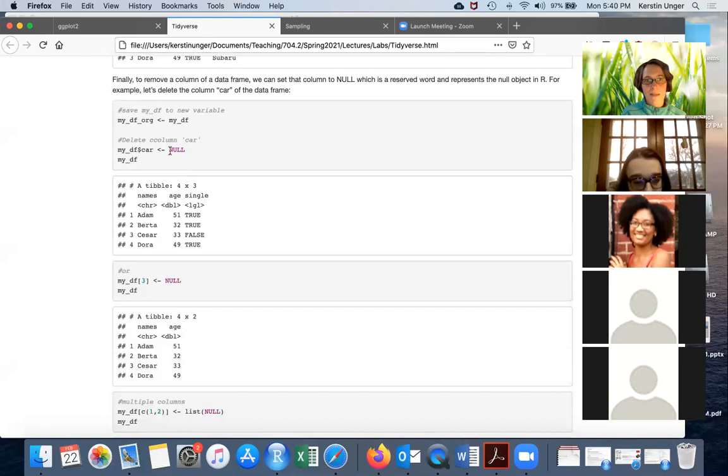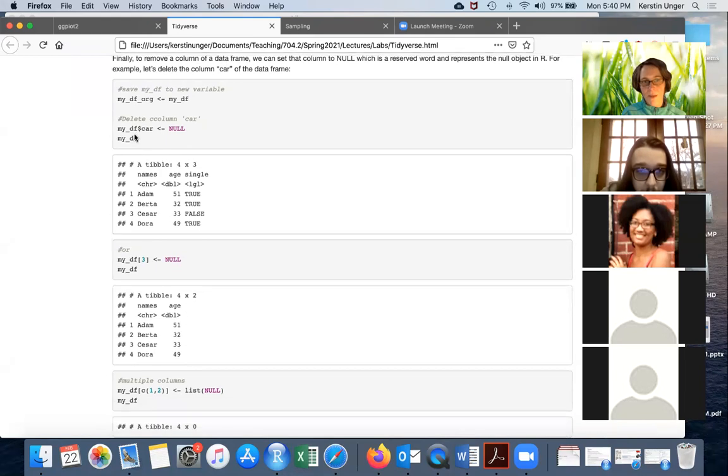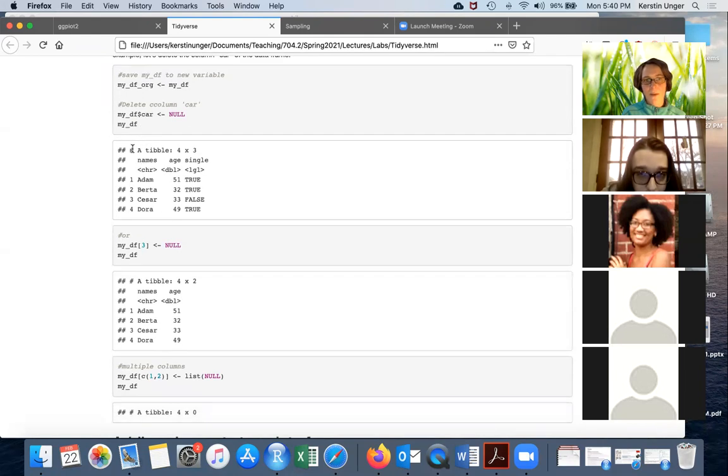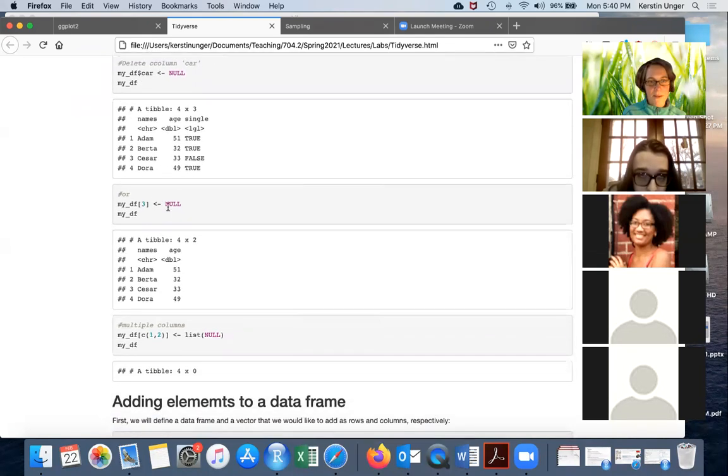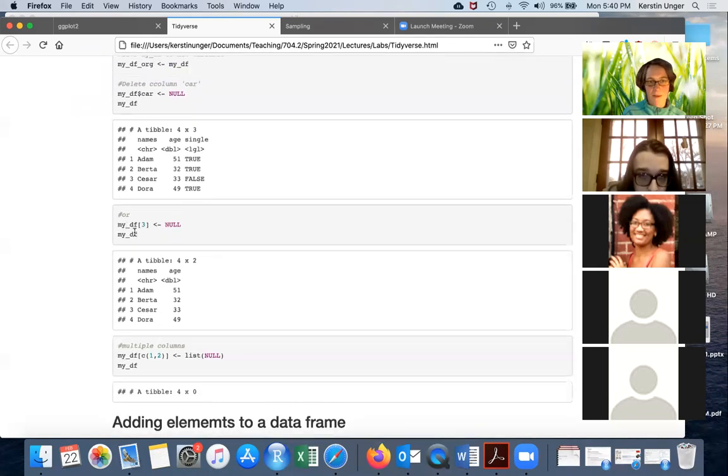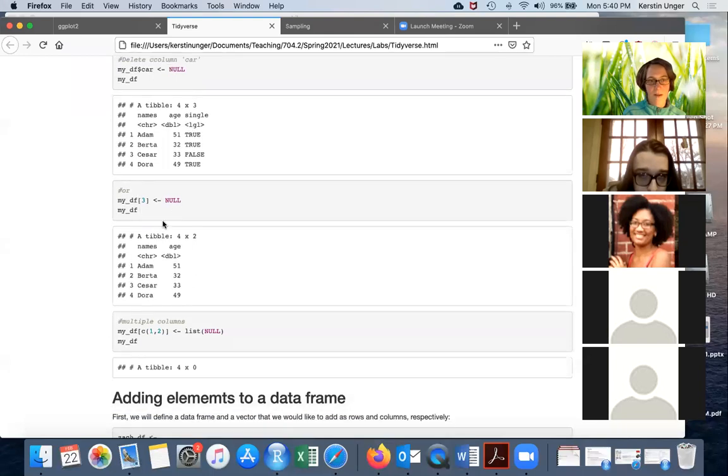And then we can delete the column car by setting, so here I'm selecting it with the dollar operator. So I say column car, set that to null. And if you call myDF or data frame after doing that, you'll see that car really disappeared. So in this case, we have changed the underlying object. I can also do that with indexing. So here I'm removing the third.